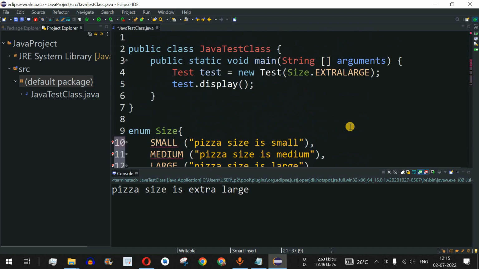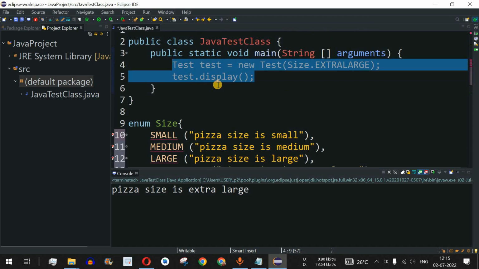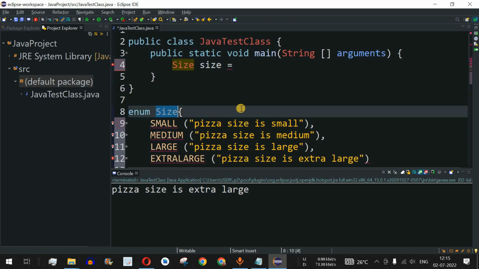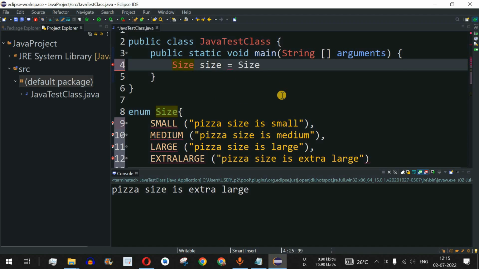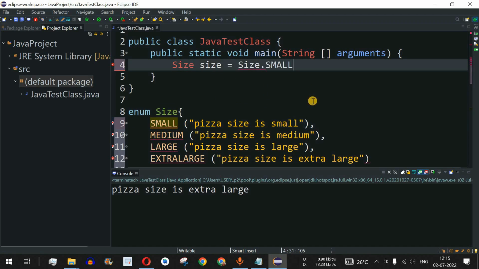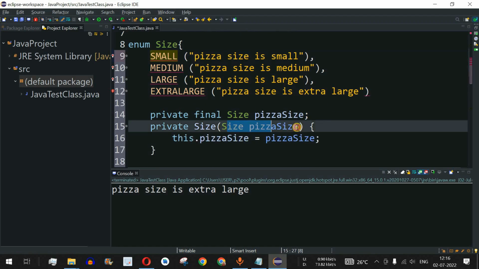Now guys, inside this main method, instead of calling the test class which we had created previously, I'll just remove this part and have the size enum over here. Let's say the name of the object is size, and then it will be equal to size, that is the name of the enum, followed by one of the values. Let's say we provide small as the value over here. So we have size dot small. What this is doing is that size dot small is calling this line of code, that is small, and then this "pizza size is small" is being passed inside this constructor.